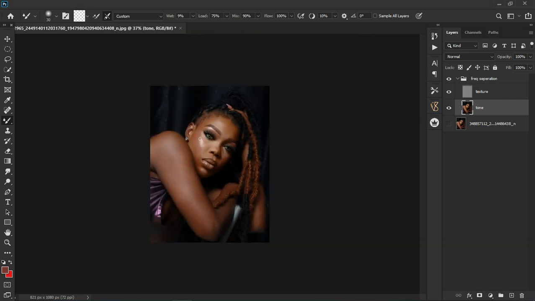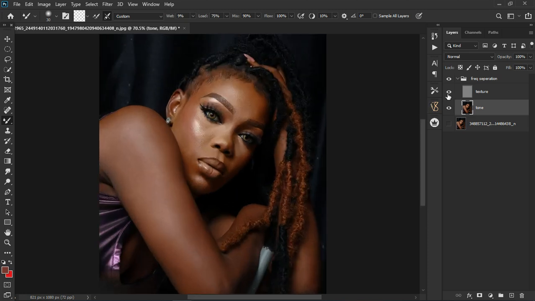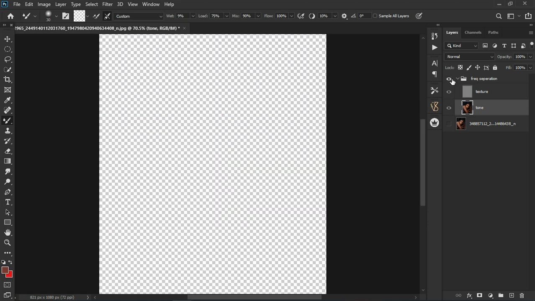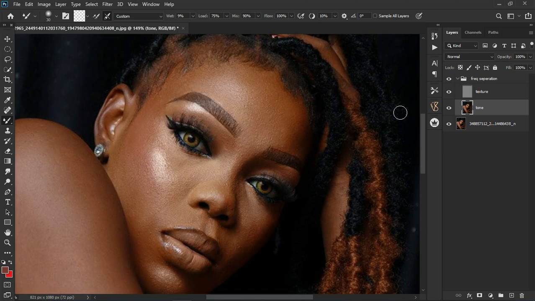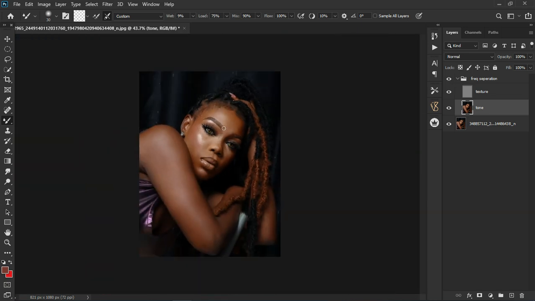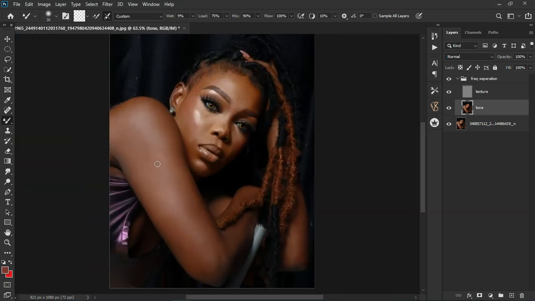So let's quickly see what we did. Let's turn it off. Let's turn our reference on, and then this one on. Zoom in, we have this and this, so you can see how we just worked on the texture, and we are supposed to do the skin color correction first before we do anything else.